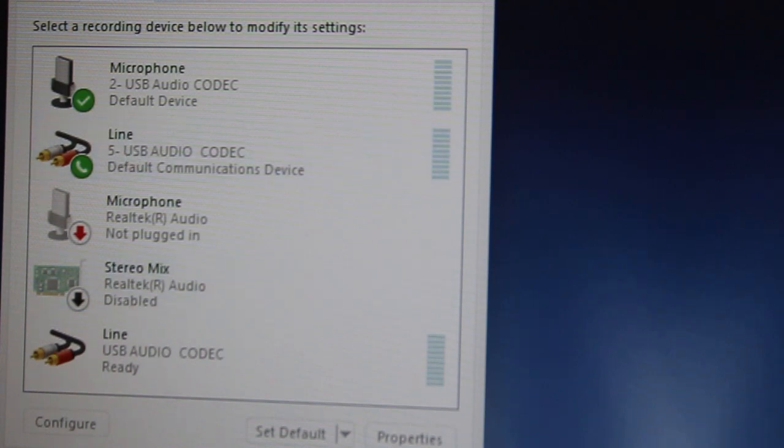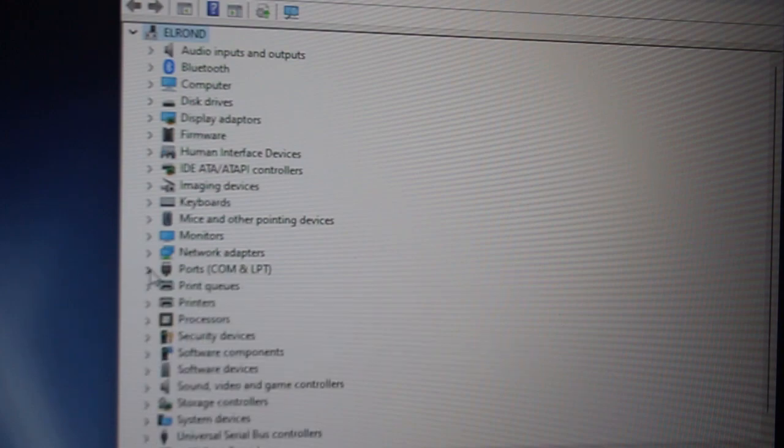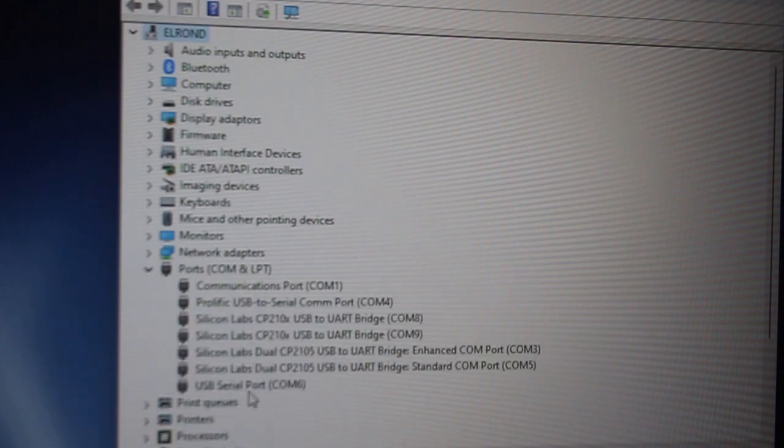So I can OK that, and then we'll go on to the device manager. This is showing then the device manager. The important bit here is the ports. You see the ports here, and it lists all the ports of all the stuff that's connected.